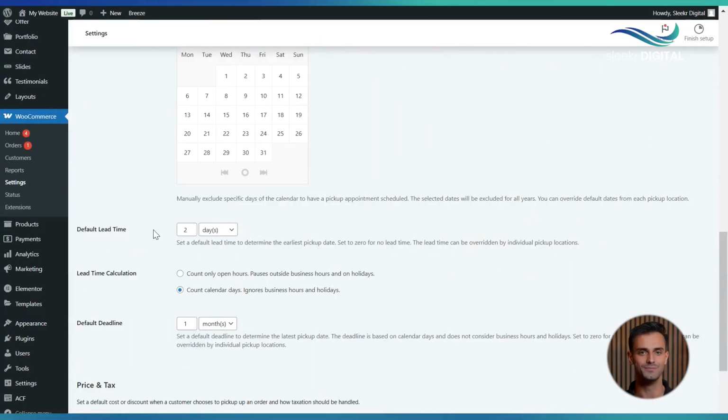Let's continue from where we left off. Default lead time sets the minimum time required before a customer can schedule a pickup. Lead time calculation determines if lead time counts only during open business hours or includes all calendar days. Default time deadline sets the latest pickup date based on calendar days.